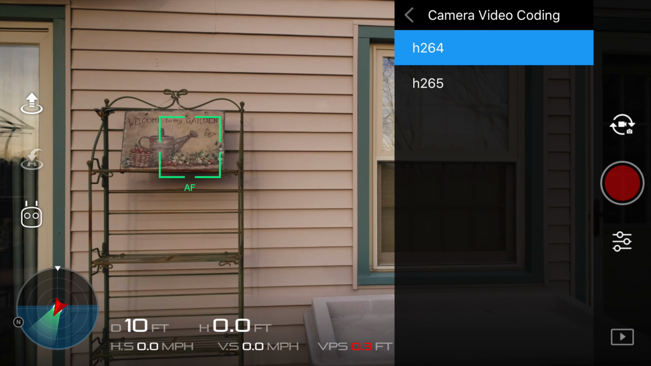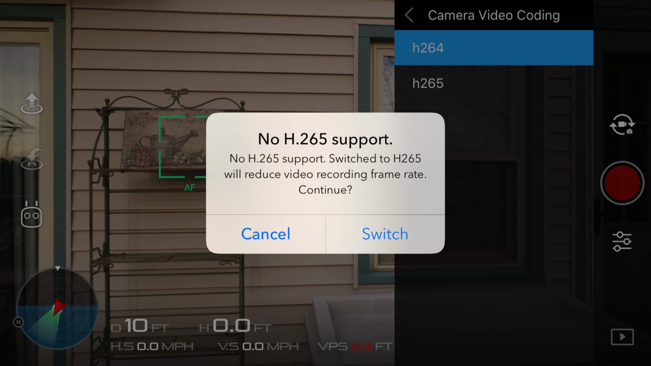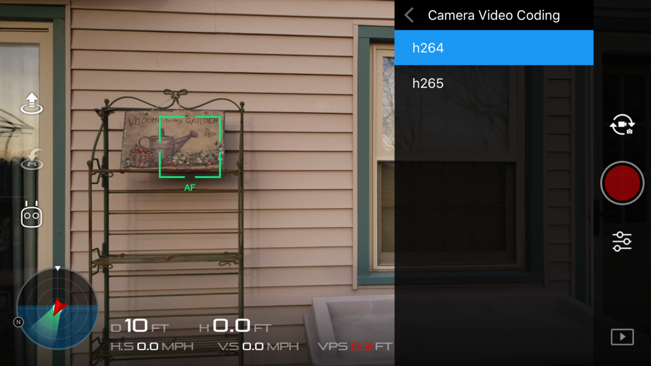Next up, we have our camera video coding. We can choose between H.264 or H.265. Now I would choose H.264 as I am shooting in 4K at 60 frames per second, and whenever you try to switch to H.265 you get an error message saying that you cannot use that camera coding when using a higher frame rate. Now it does suck that we can't use H.265 with 60 frames per second, but if you are going to be shooting at a lower frame rate such as 30, then you can use H.265 when filming.